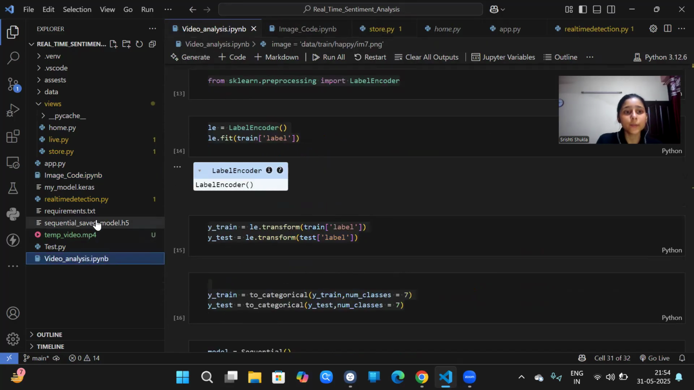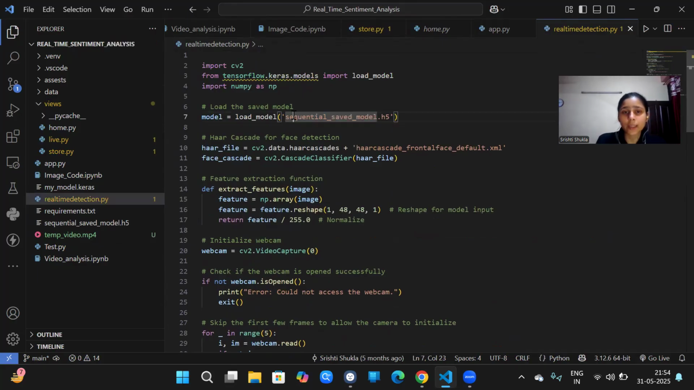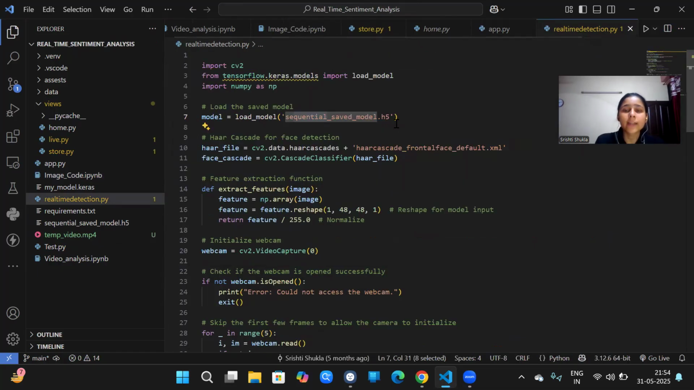Okay. Now coming to the real-time detection, here the real-time video capturing is done as we have already gone through the image code. So this is going to be stored in .h5 format or .keras format, as we can see here, for the future deployment of the model.